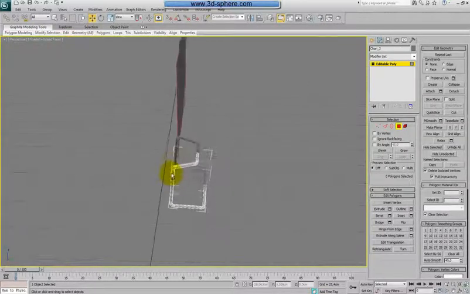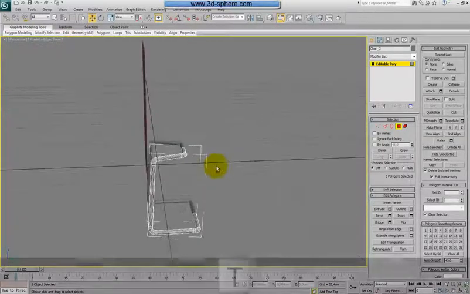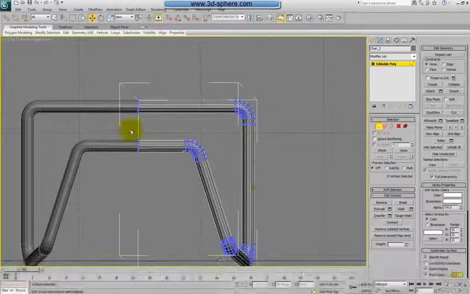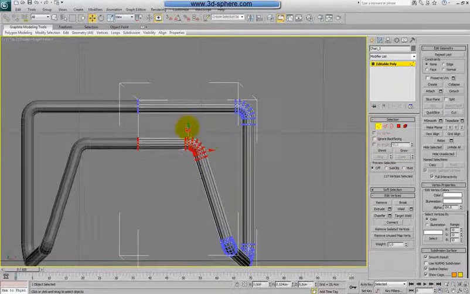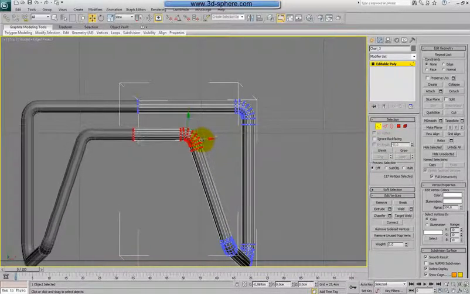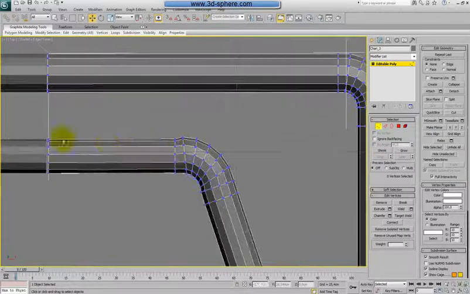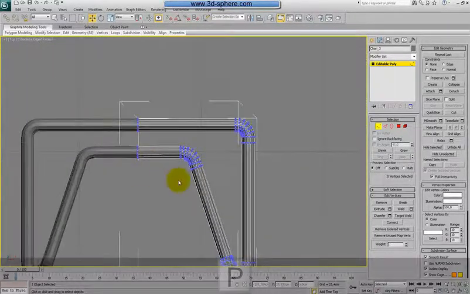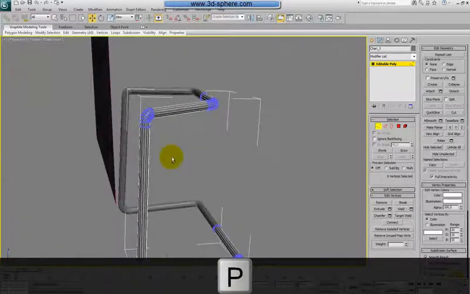Now, if you think it should go more back, or I don't know where, do it yourself. Actually, I will do it myself too. I will just drag this a little bit back, maybe a little bit to the side. Fix also this one here, and also this one. So make a shape which suits you the best. I think this is fine now.